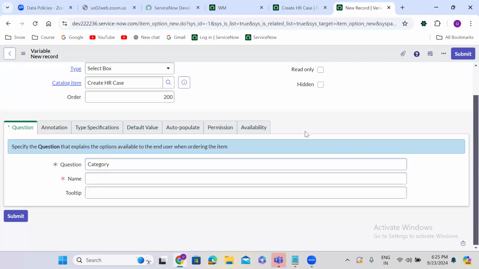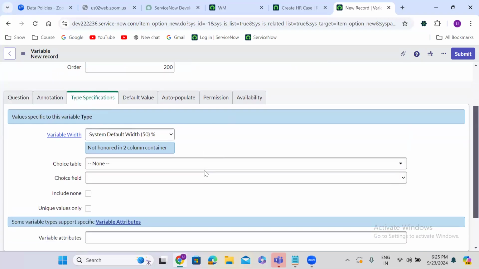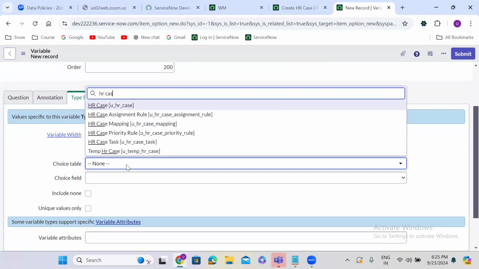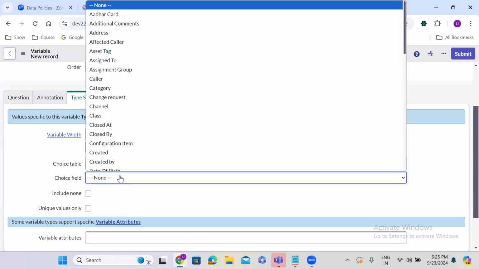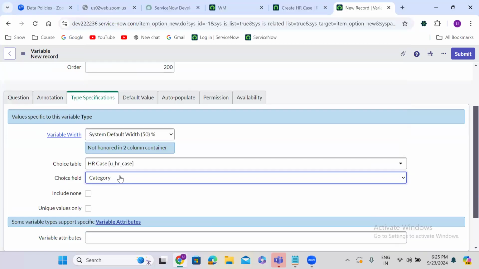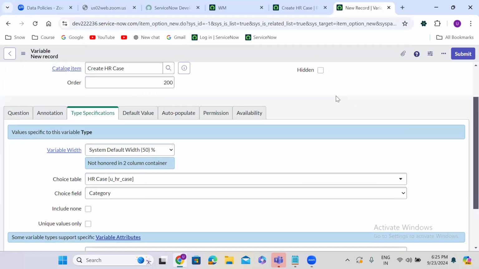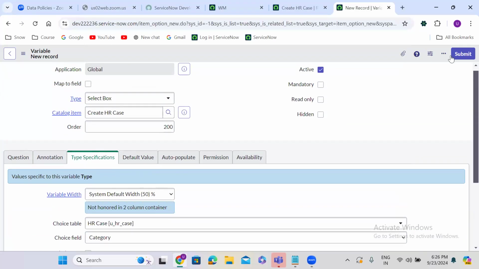Category. So here in the type specifications table, I am selecting HR case, inheriting the choices here. HR case, and here HR case category choices I am inheriting. This one is not mandatory.